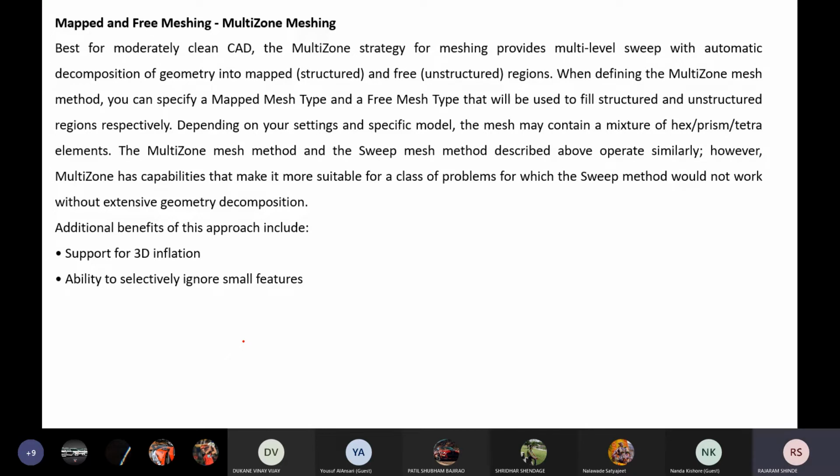Depending upon your settings and specific model, the mesh may contain a mixture of hex or prism and tetra elements. The multi-zone mesh method and the sweep mesh method described above operate similarly. However, multi-zone has capabilities that make it more suitable for a class of problems for which the sweep method would not work.